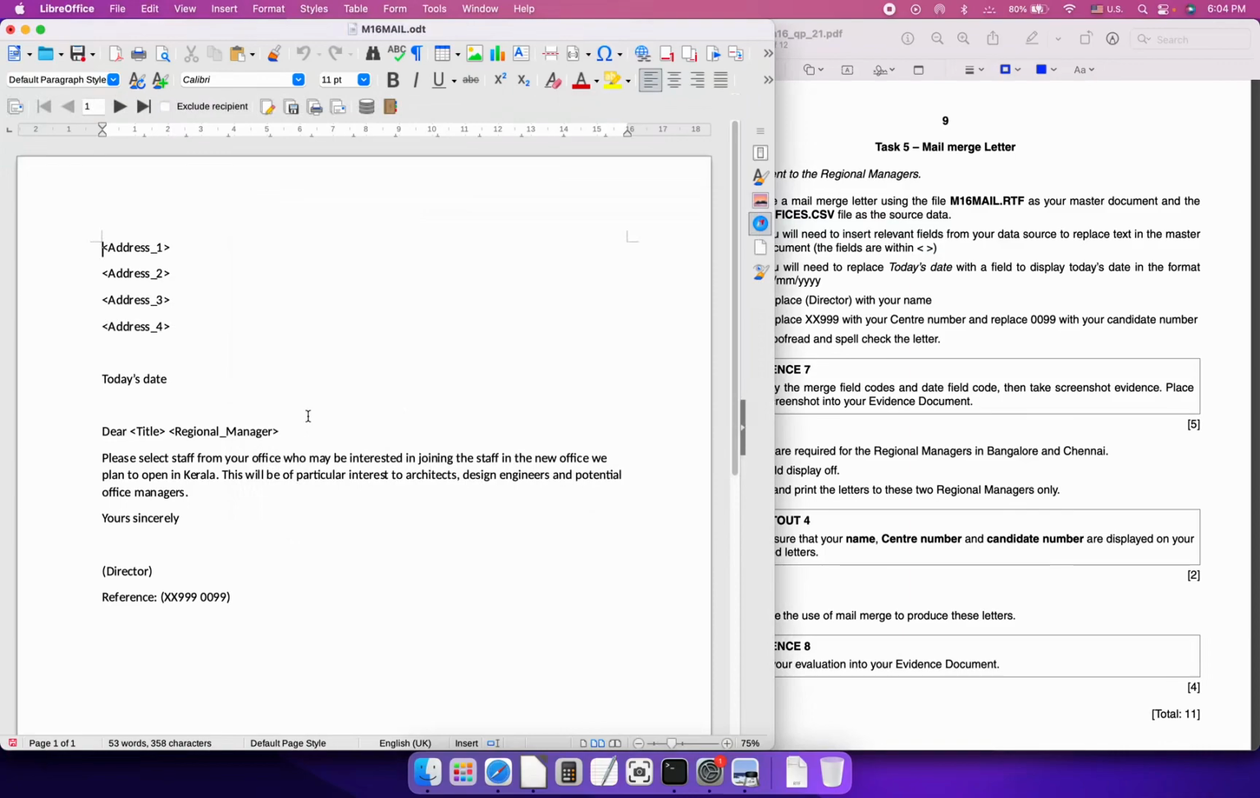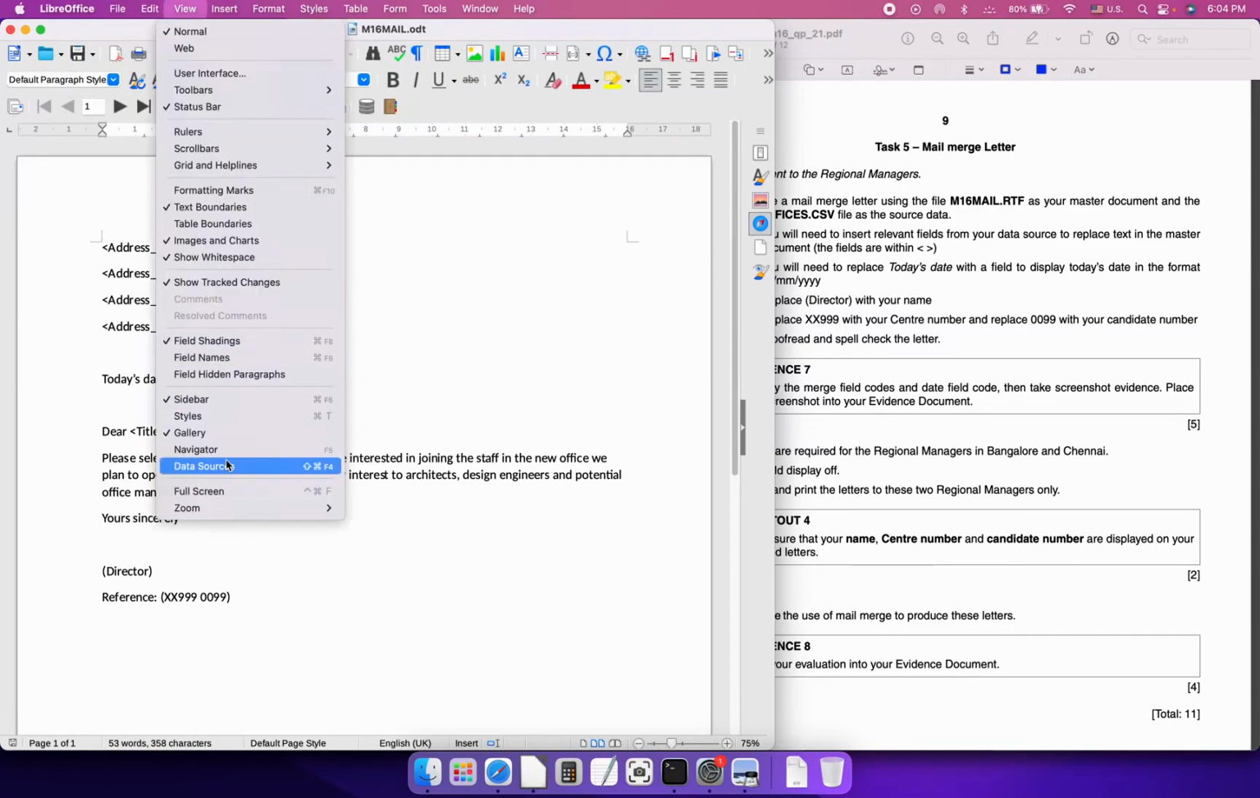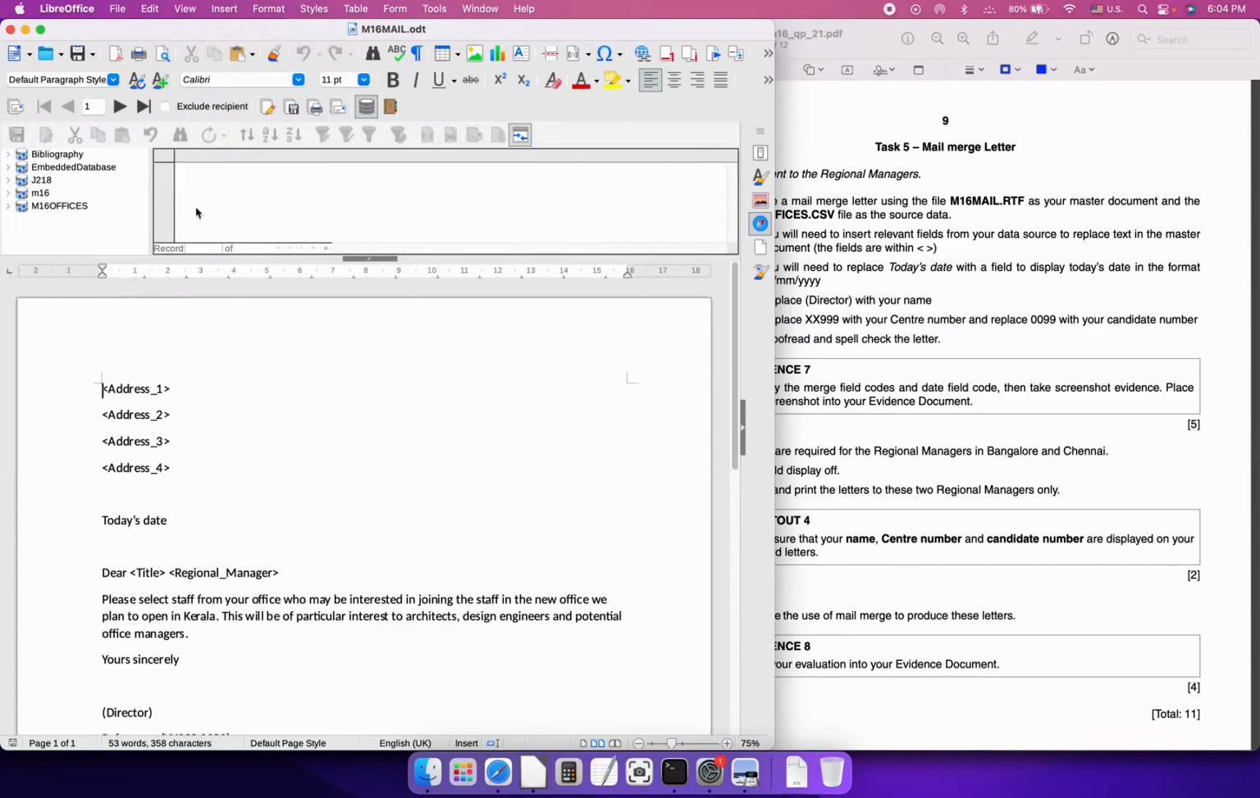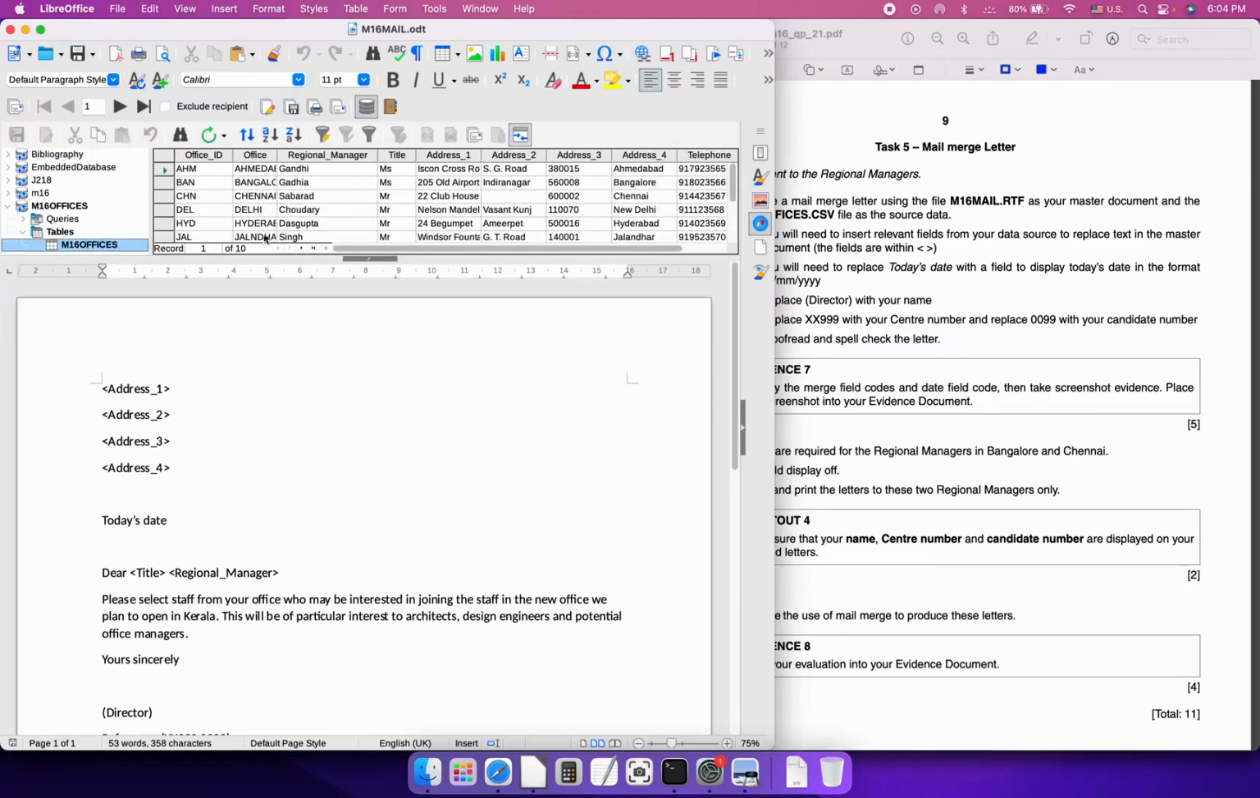And we can finish. That's good, so we can save that. Now what we can do, the data is connected. So what we need to do is to go to View and then Data Source. And you can see here the M16 offices is connected. There's no query, there's only tables, and you can see our tables here. So notice that there are only 10 records.